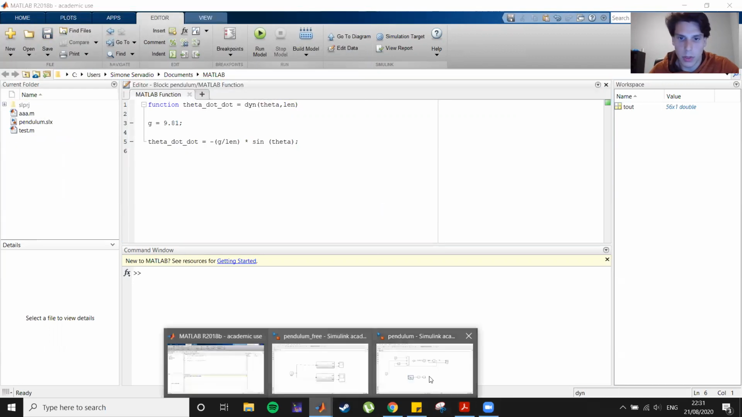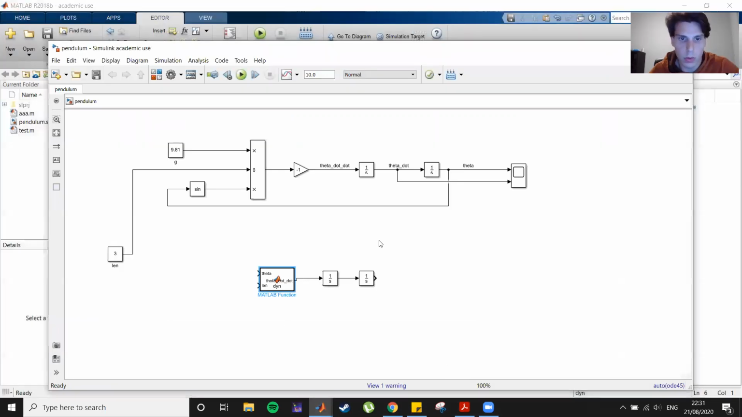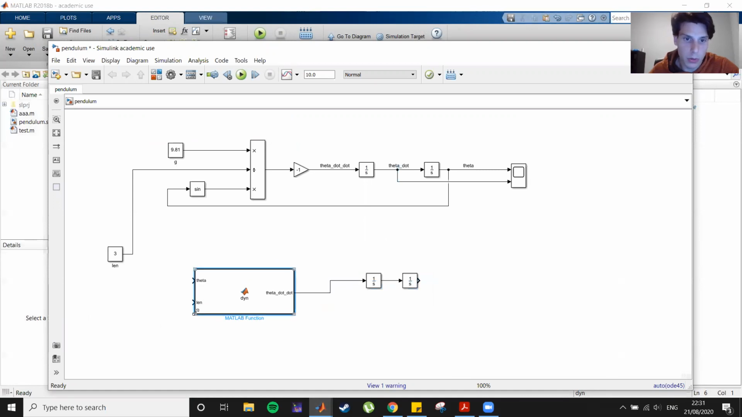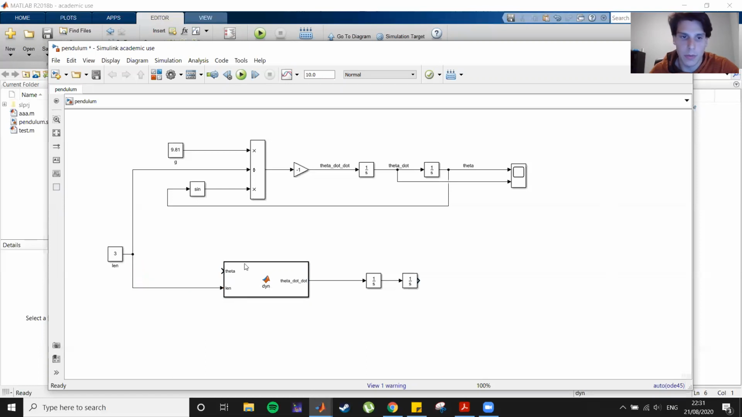Let's go back to our model. I'll add another model. As you can see, now that we added another input in the MATLAB function, the block changed and is now asking for two arrows. And it is telling us the names. See, this is theta, this is the length, this is theta dot dot. So the order is the one you have in the function. So let's just do this. Let's connect theta back.